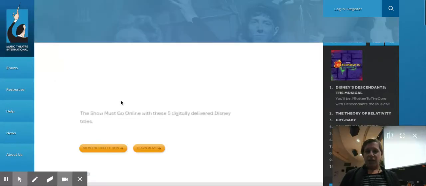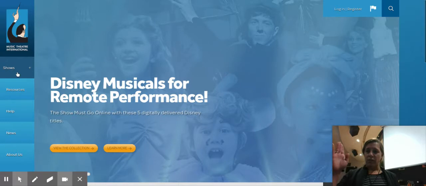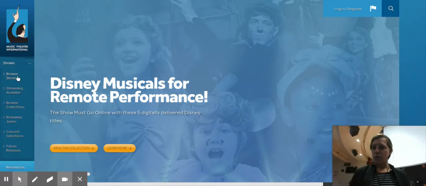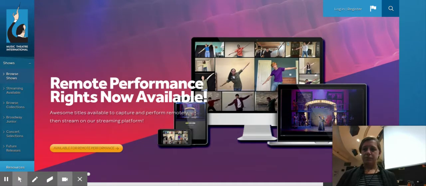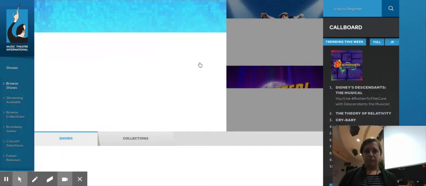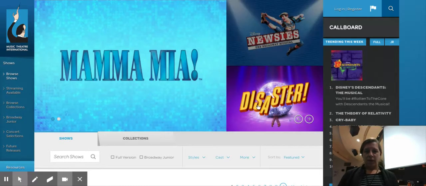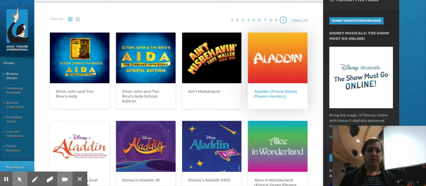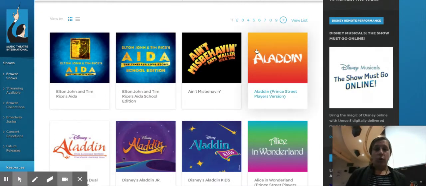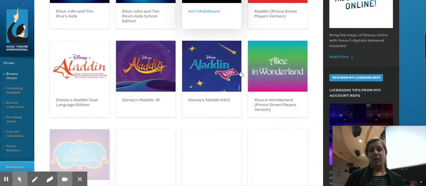it will take you to this first screen. If you look on the left sidebar, you're going to click on Shows and then Browse Shows. And then as you can see at the top there, it's kind of a main page, and you scroll down and you have tons and tons of choices, all in alphabetical order. So if you use these numbers up here, you can go to different pages if you have a specific one in mind that you wanted to research, or you can just kind of go through and see what's there.